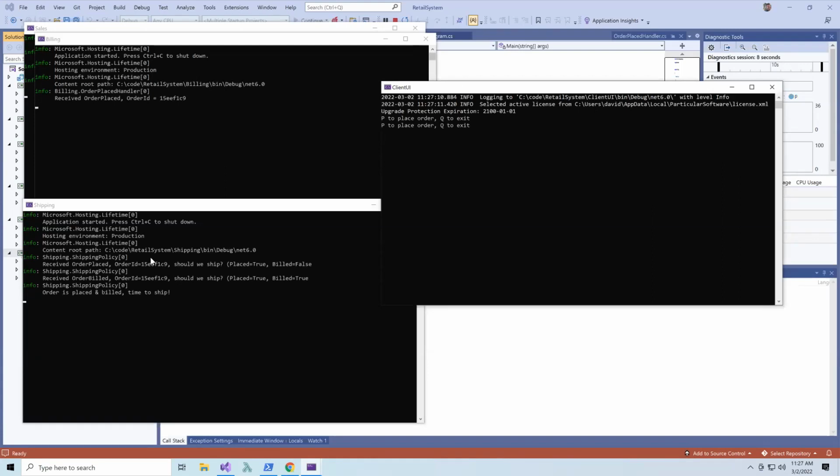No, so here we go. We sent messages, they went through sales and billing, and we have this saga in the shipping endpoint that first receives the order placed and says, hey, we received order placed. Should we ship it? Well, it hasn't been billed yet, so the answer is no. And then we get the order billed and it says, hey, we've gotten order billed and now placed equals true and billed equals true. Should we ship it? And yes, order is placed and billed.